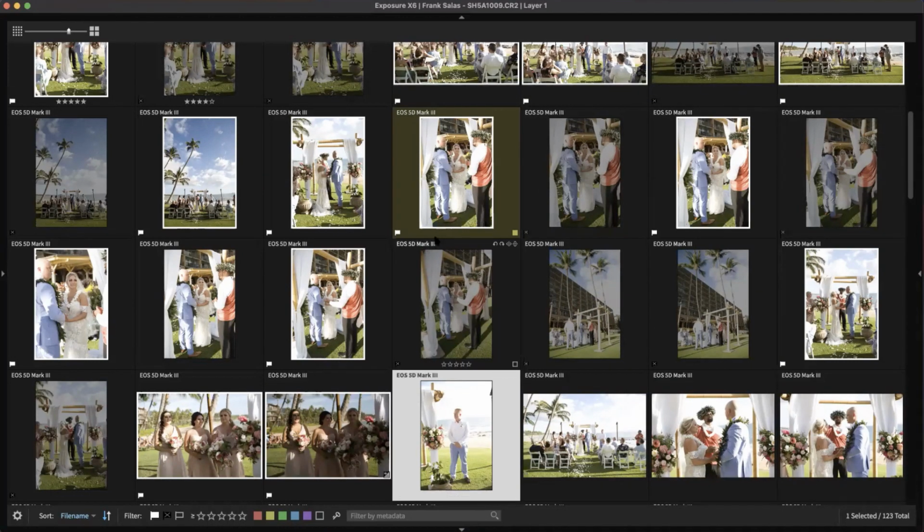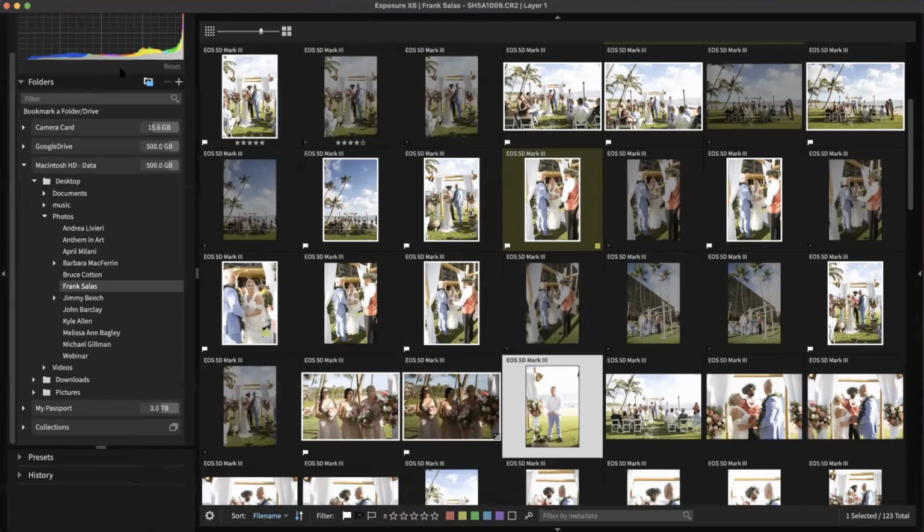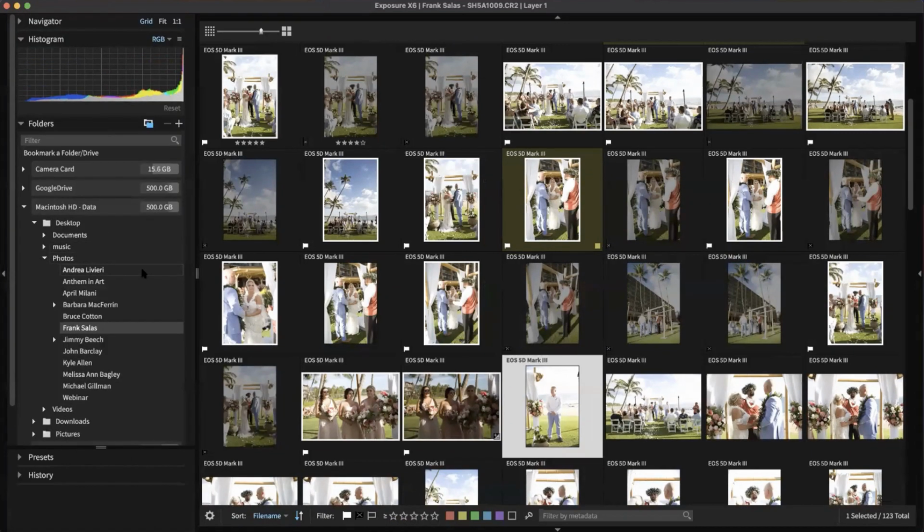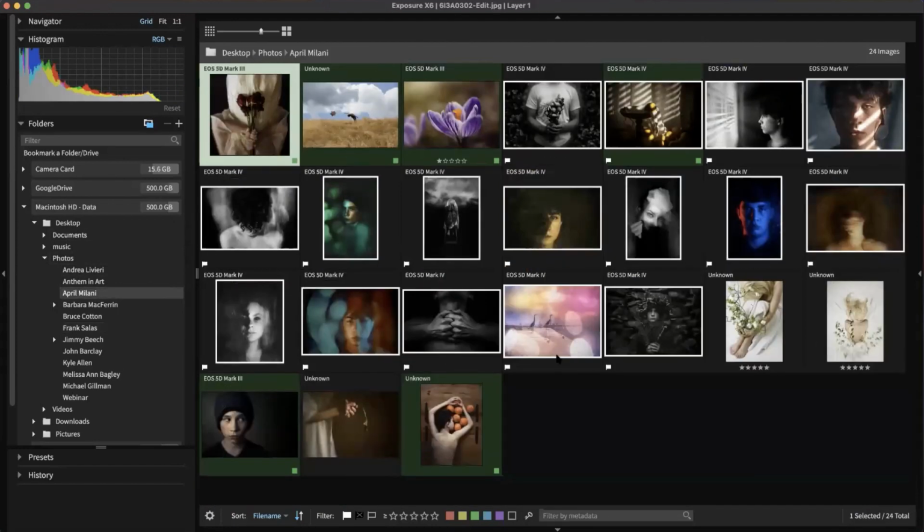Now I go back to the grid view just like that. And then I'm going to hit tab. Oops, wrong. I'm going to hit this button and bring back the folders panel here on the left. So again, we are looking at all of the folders on the computer. So this is the desktop, and I have some more folders here. So I'm going to move to another folder in the batch, or on my computer here, and we have some images from April Milani.